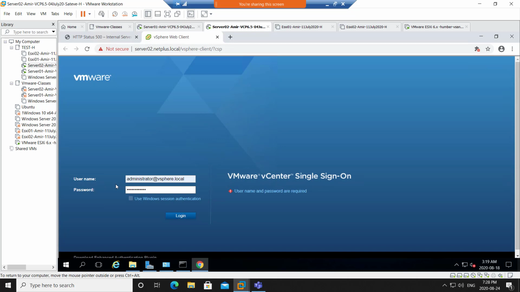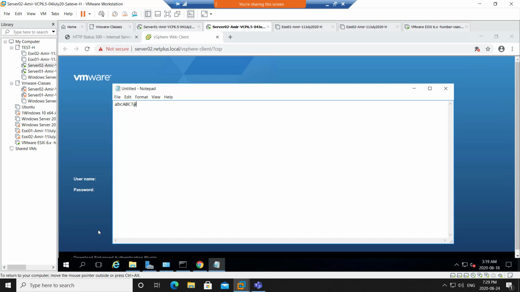Oh, serious? vSAN.local. Okay, so what's wrong here? Small ABC, capital ABC, shift 1, 2, 3, without shift 1, 2, 3. I think I have to type it slowly. I'll check it here in Notepad as well. Is it writing correctly? Yeah.